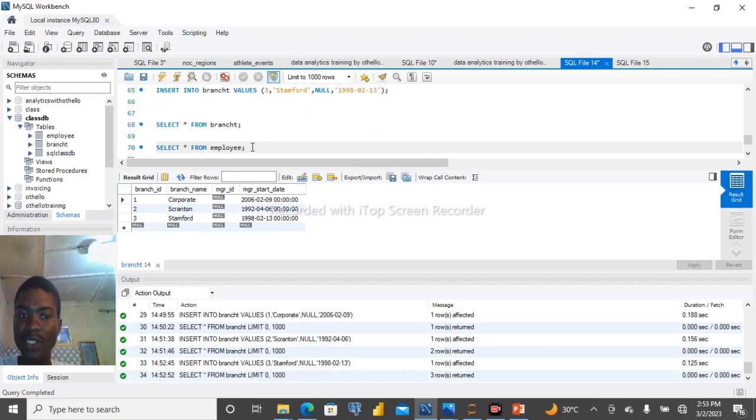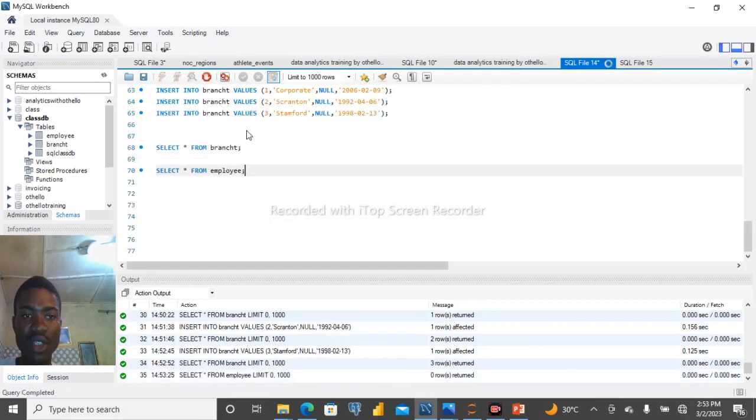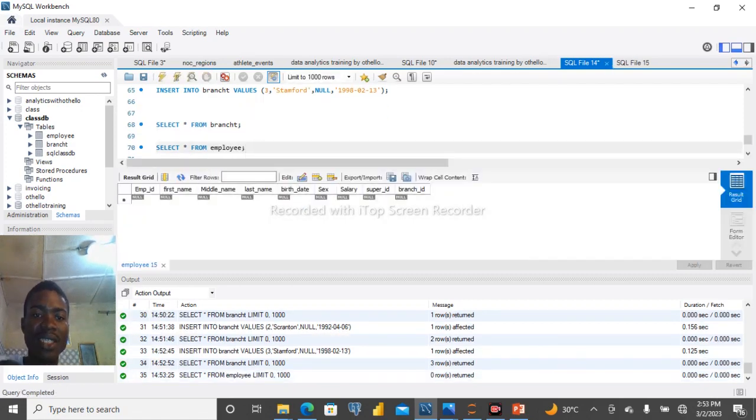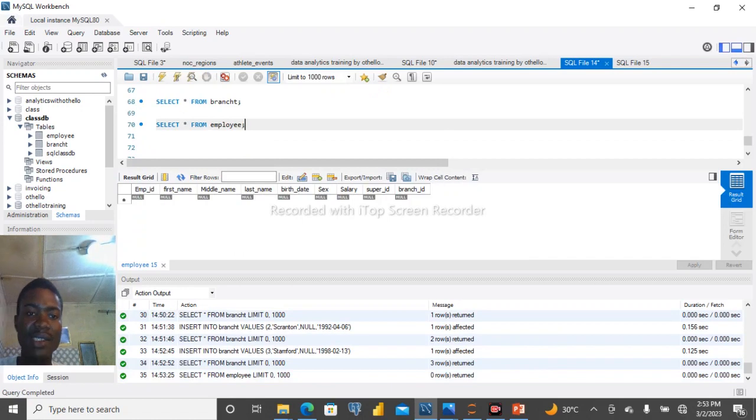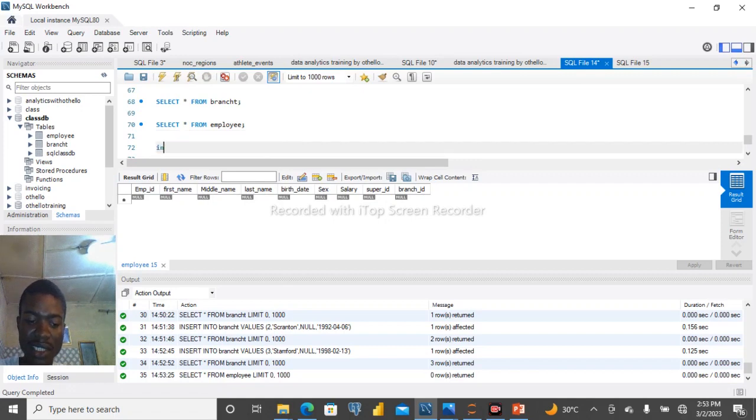Then we move to the employee table. Select from employee. I usually like to call out the table I want to insert into so I can see the order of it. Control enter to run it. So I'm seeing the order of the employee columns. Now I can insert data into this. Insert into employee.